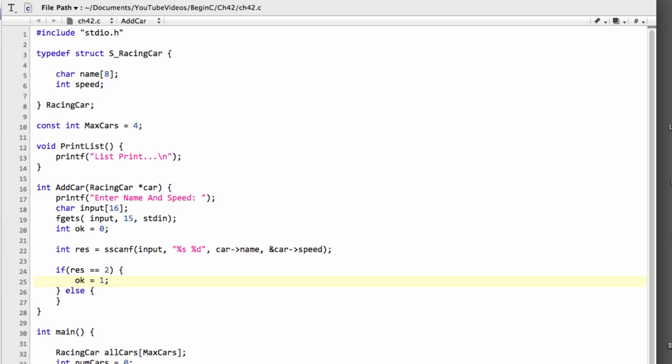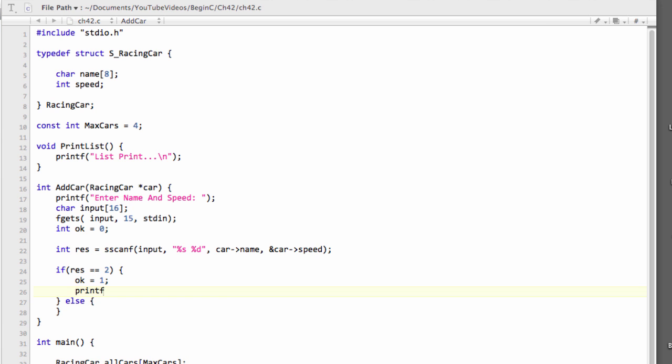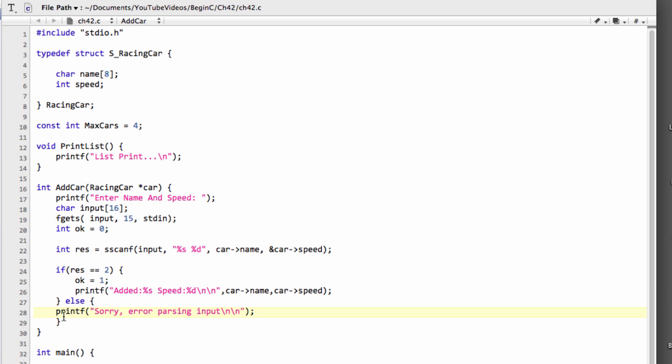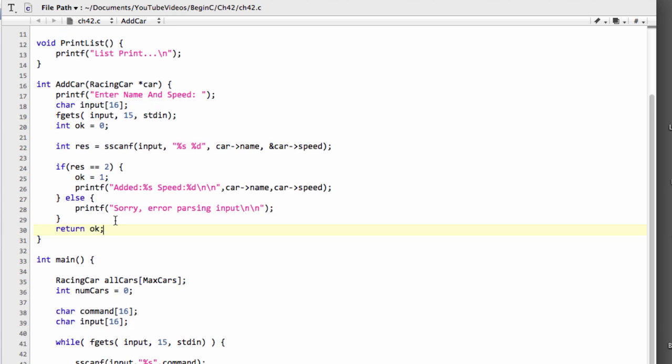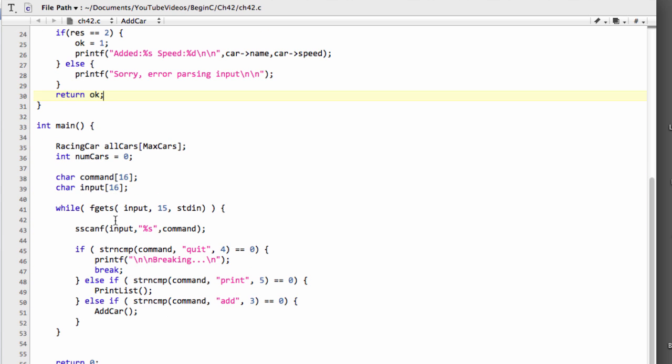then the first thing we can do is set OK equal to 1. And now we can do a printf, and I'm just going to do a quick bit of copy and paste here to speed this up because I've already been going for nearly 10 minutes. We go to printf and say that we've added the car name with the speed, and otherwise we can just say there's an error parsing the input, and then we can return OK.